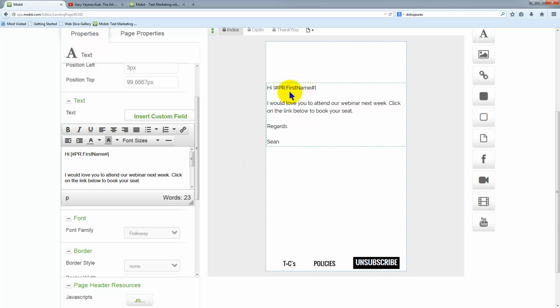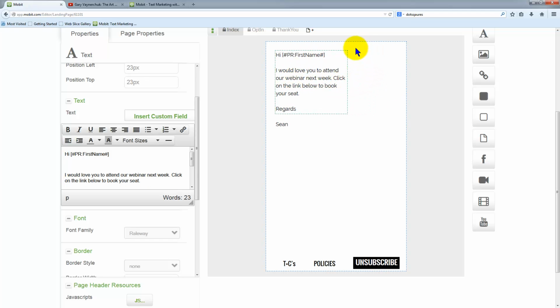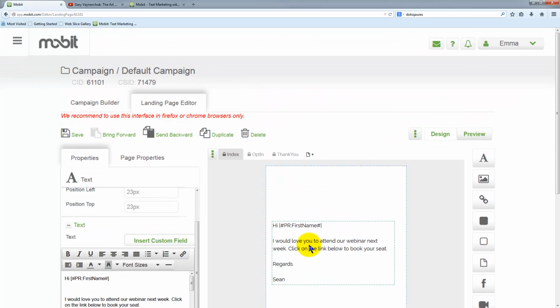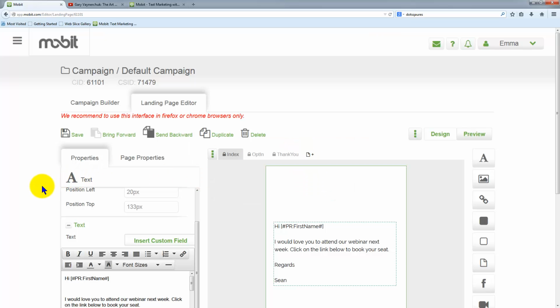And then I can change that. I can move it. I can reduce the size of the box. If I wanted to put an image to the right hand side here, I could do that. But at the moment I'm just going to leave it right there for now. Okay, go ahead and click on save. Pays to save every minute or two. Well, not every minute, but every 5 minutes, because MOBIT at this stage doesn't have an auto save function.